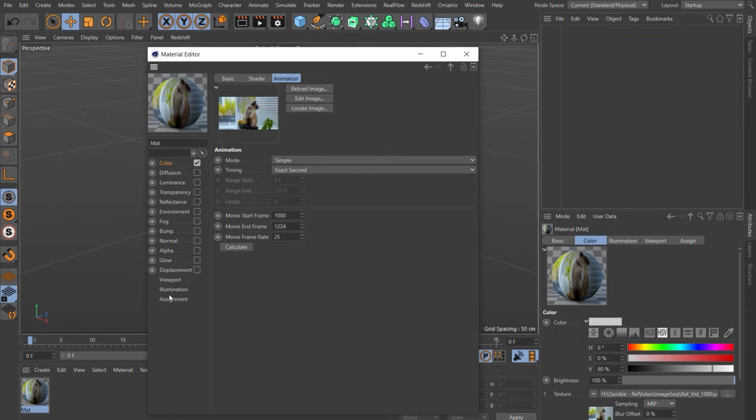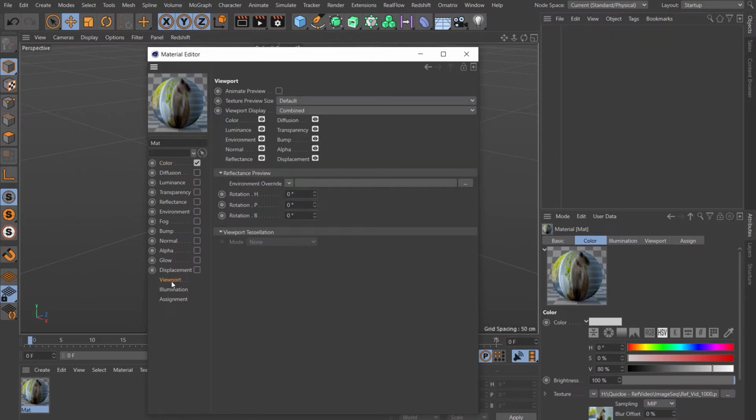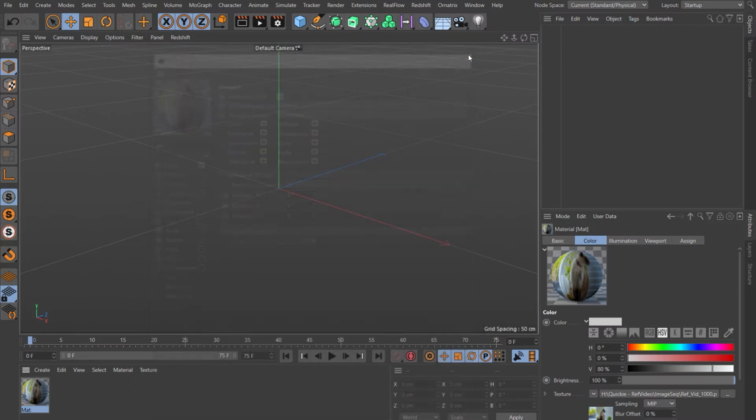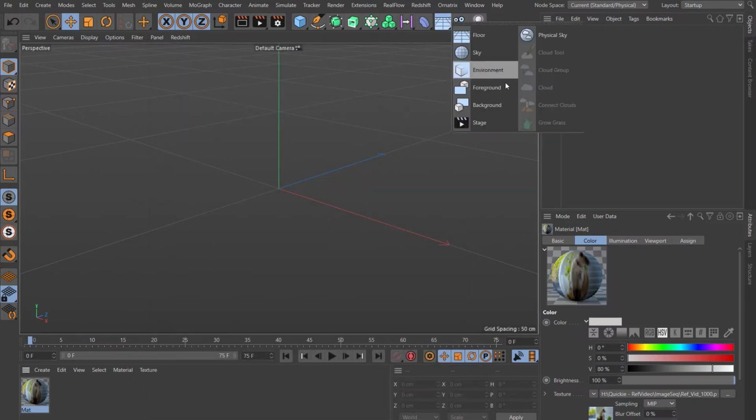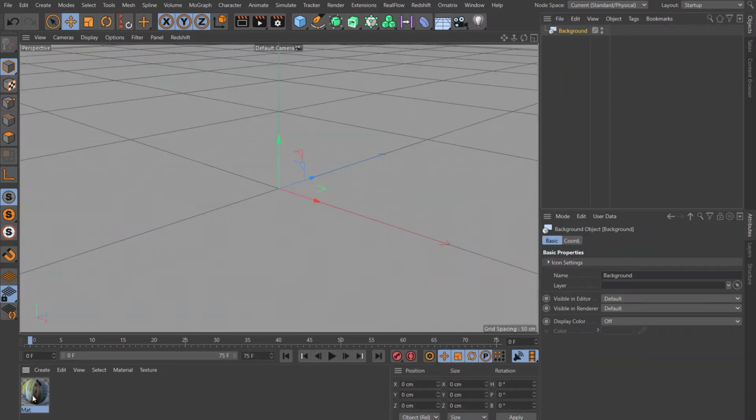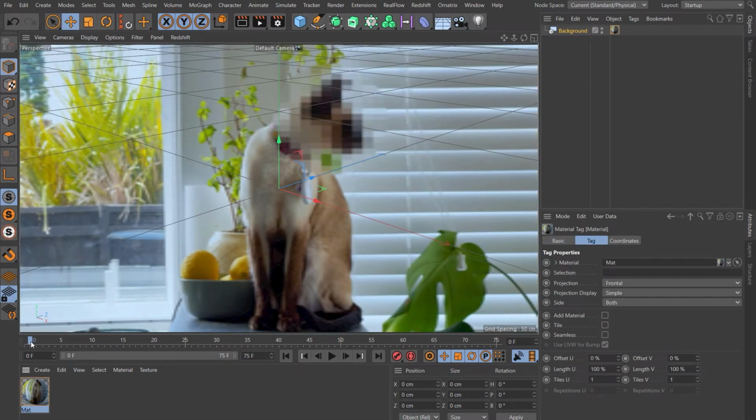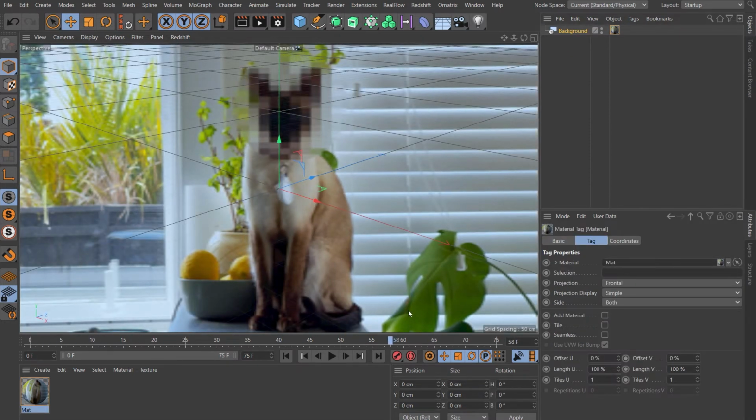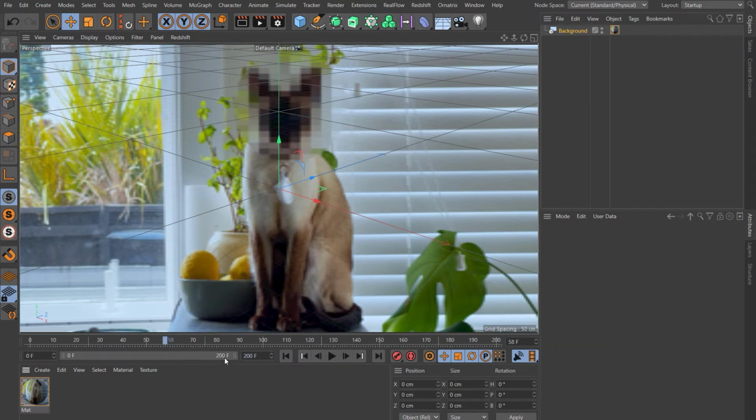tab. Come down to the viewport section down here. Choose animate preview. We can close that now. Come up to this menu up here. Choose background. And let's drop that material onto the background. Okay, and we can scrub through and we can see that it's playing. You'll need to change your amount of frames to match something similar.